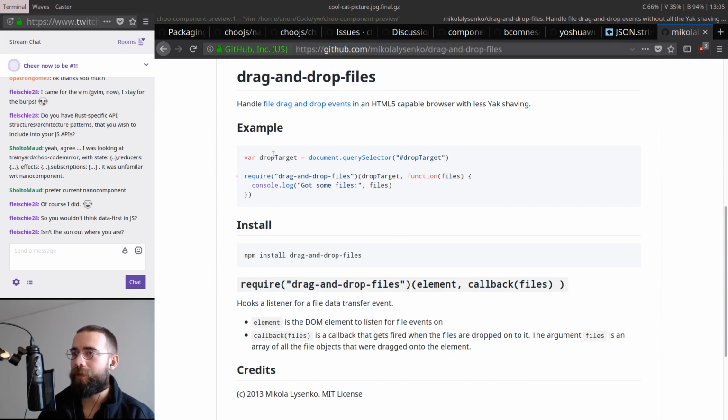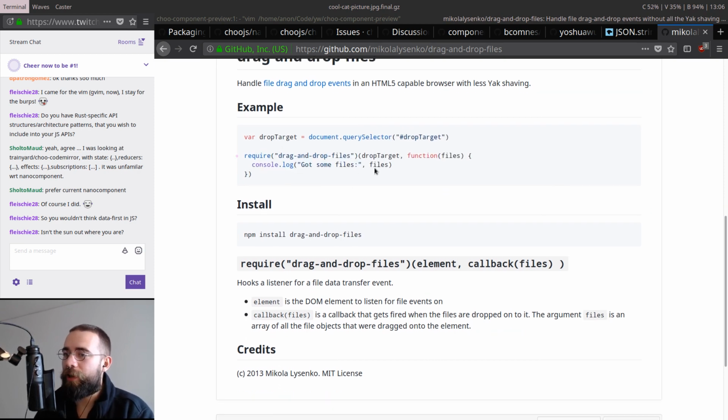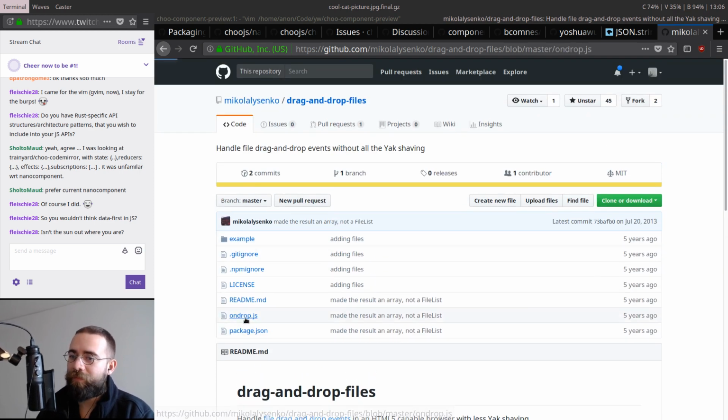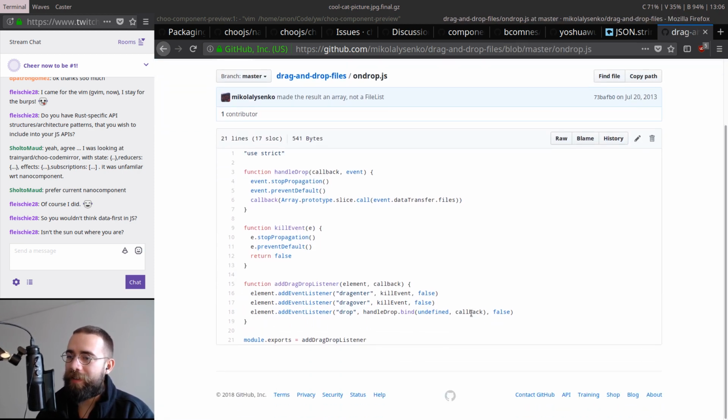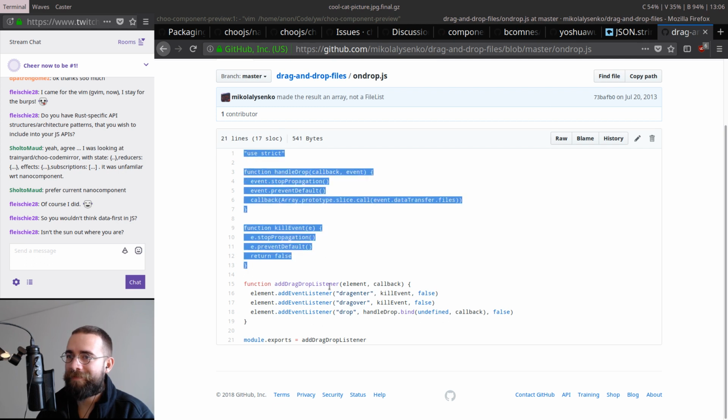That's pretty cool. What this does is you query select a DOM node, and you just call this thing. Whenever you drop stuff on it, it just gives you back files. It's very cool. Just a callback into files. That's literally all you want. It never needs to be updated because it will forever just work, right?